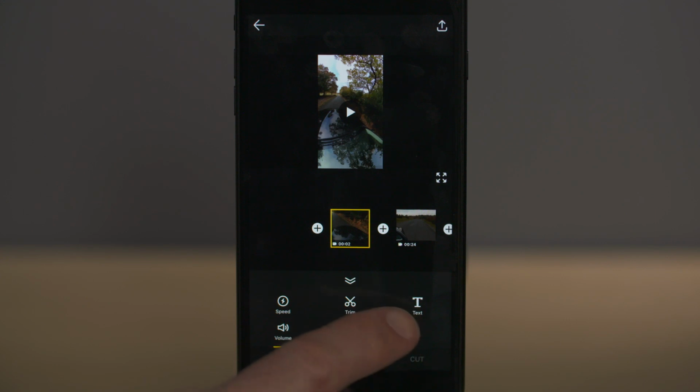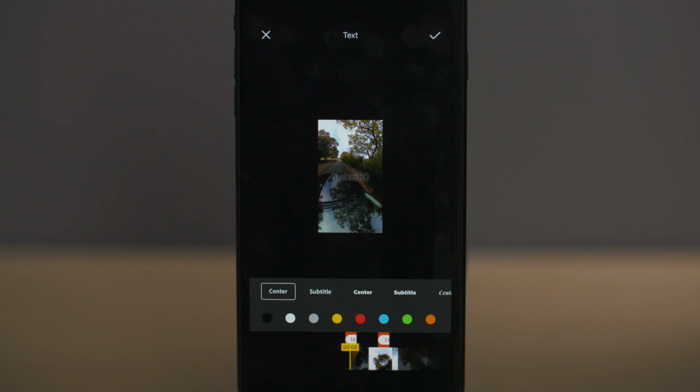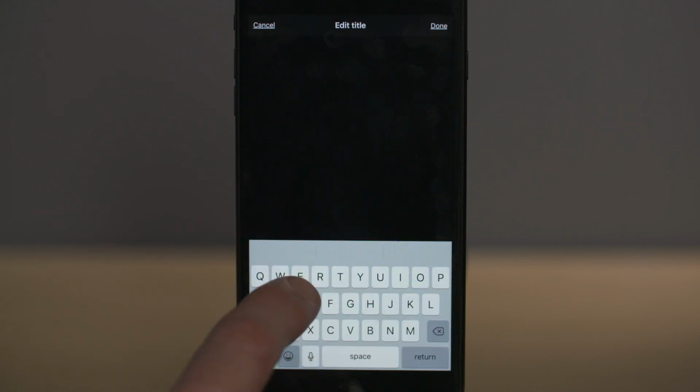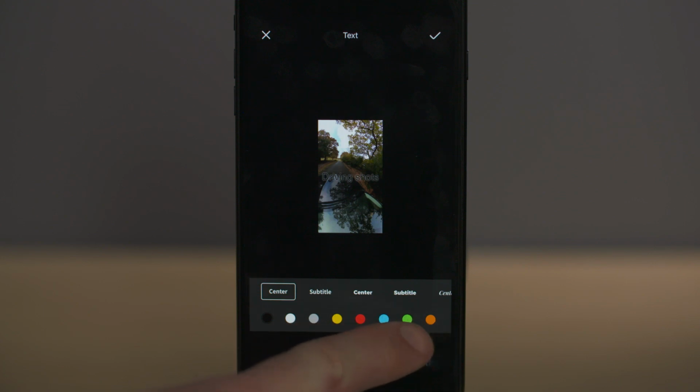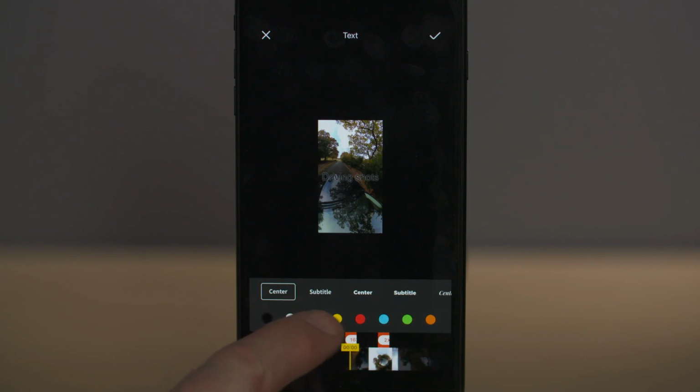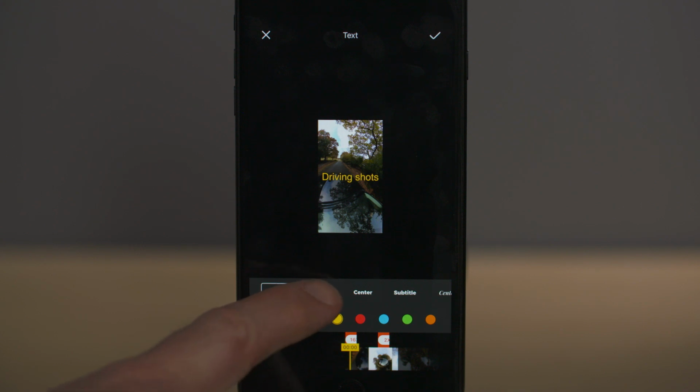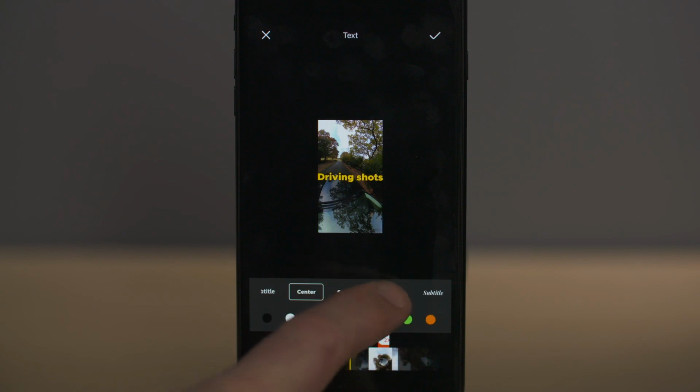The next icon along is the text icon, and this allows you to add text and titles to your shot. Tap the middle of the screen and you can then change your title. You can change the color of your text by choosing any of the colors along here. And you can change the position of the text to either center or subtitle, which positions it at the bottom. And if you move along to the right, you can select different fonts for your title.